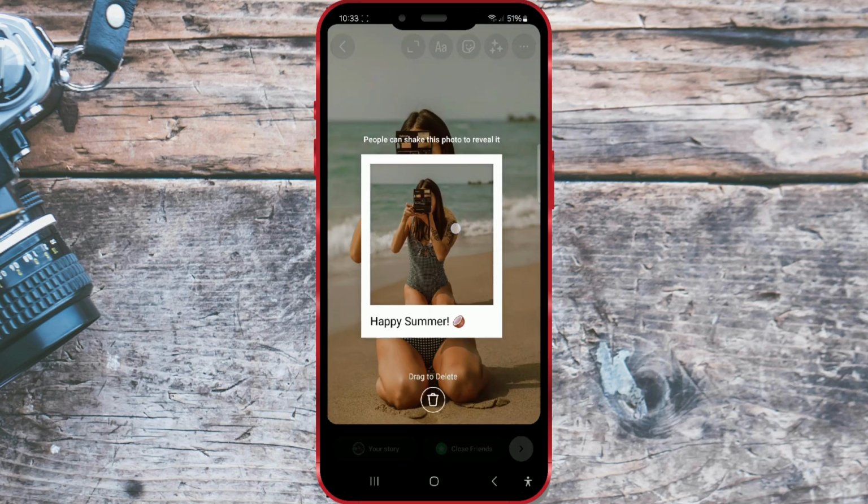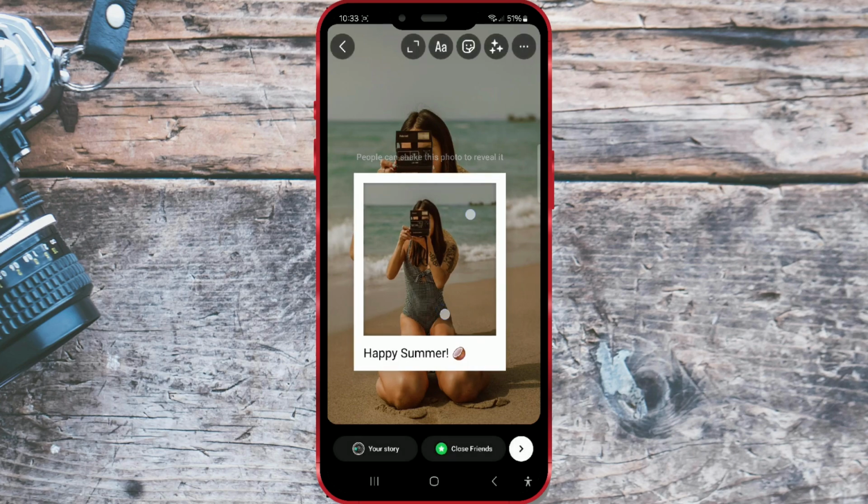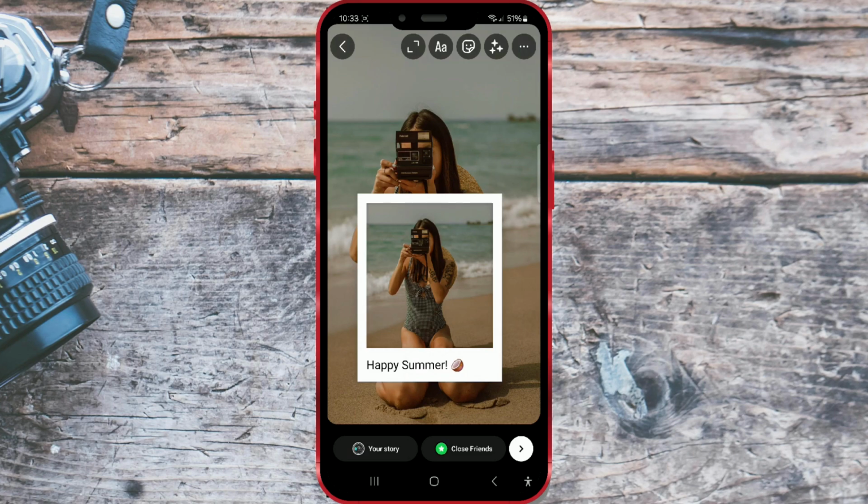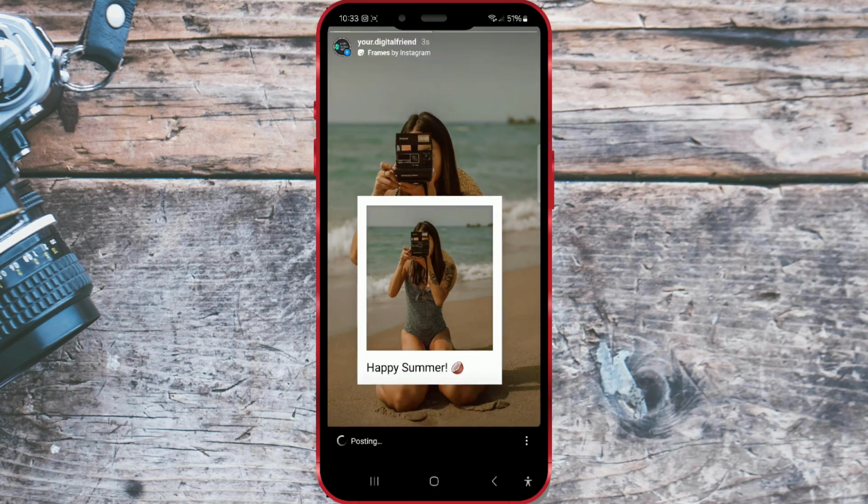Now you can position and resize the photo in the frame. And that's it. In a few steps, you've created a modern and interesting story. Share the story. And now for the best part.